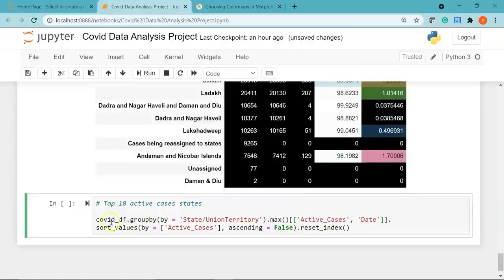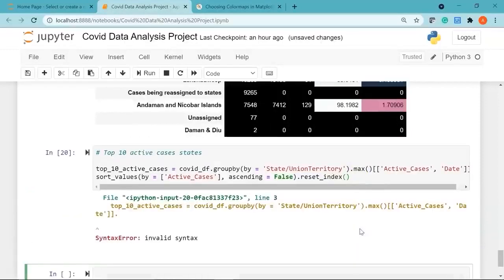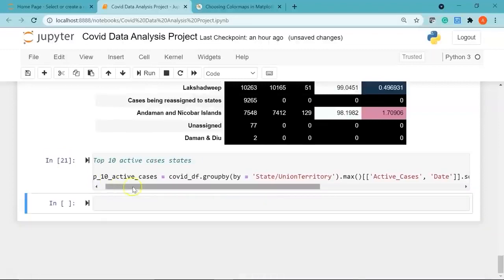Okay, and all this we are going to store in our variable called top_10_active_cases. Okay, now let me go ahead and run this cell. Okay, there is a syntax error here. Now let's run it.